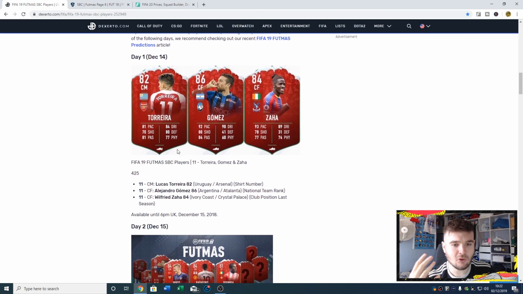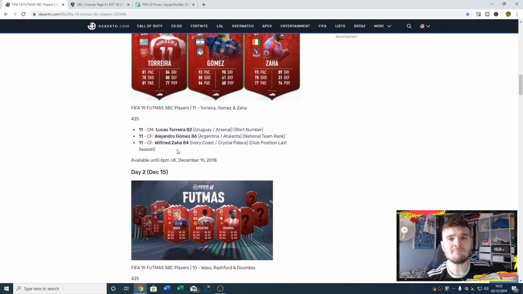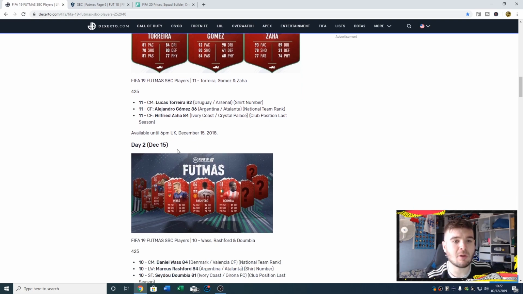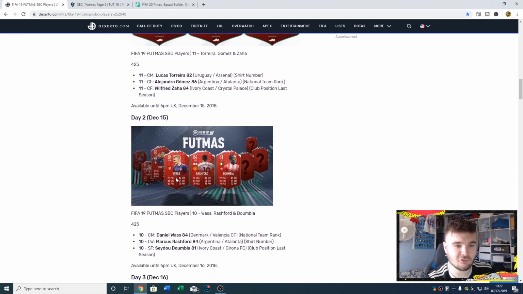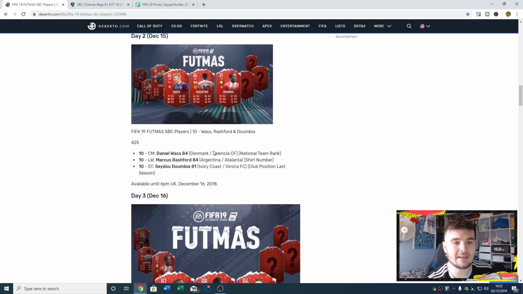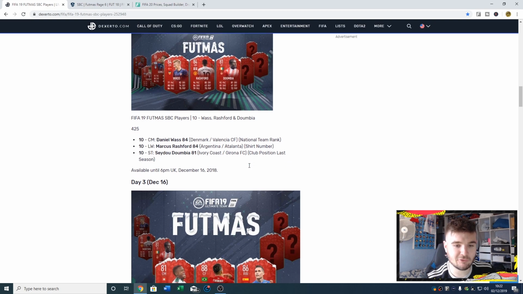What normally happens with these players is that because you can only do these players for one day and they're not in packs, the demand on these cards is very, very high. So let's look at the second day of December last year. They dropped Wass, Rashford and Dumbia, players that might not get many informs. Obviously, Rashford got a couple last year, but mainly players that don't really get many informs. And as you can see, it's a reoccurring thing: national team rank, shirt number, club position last season.